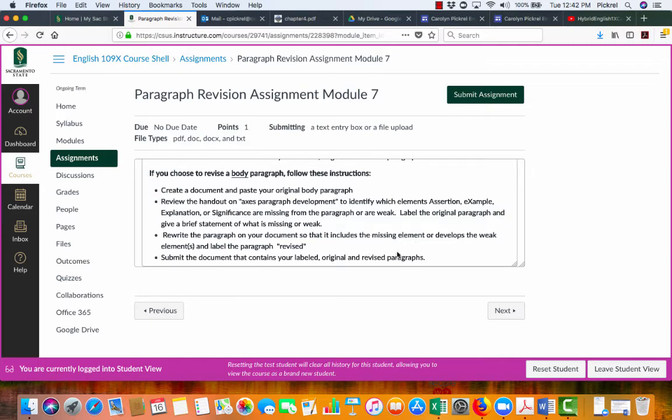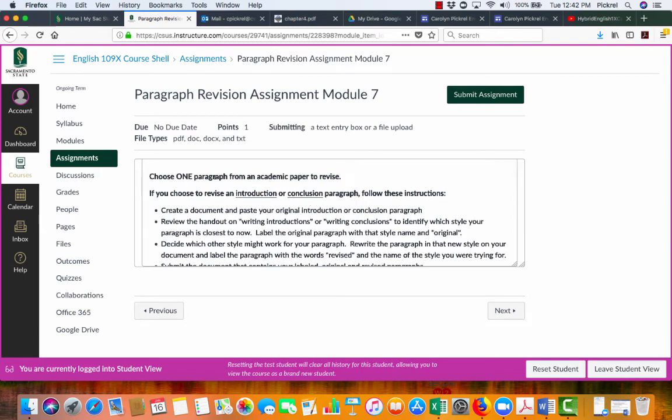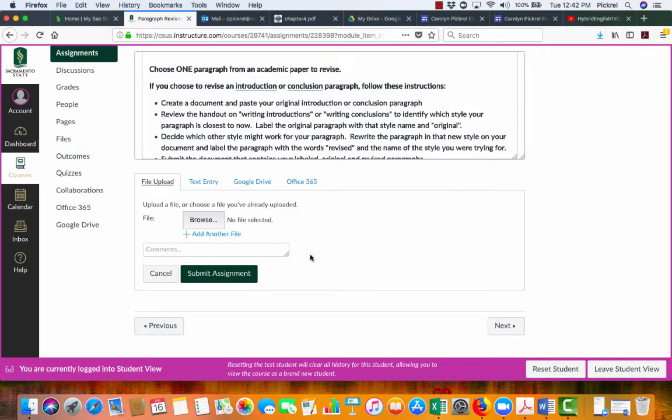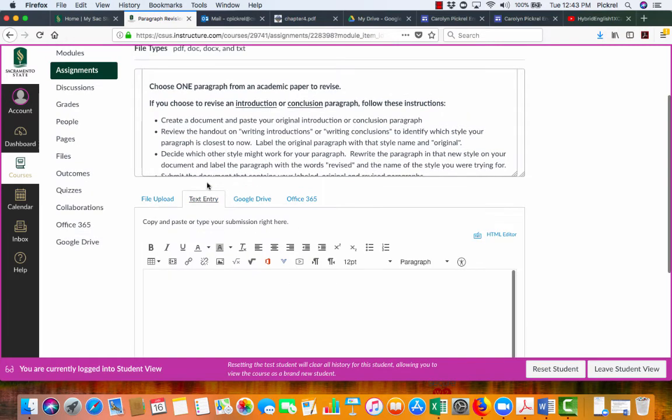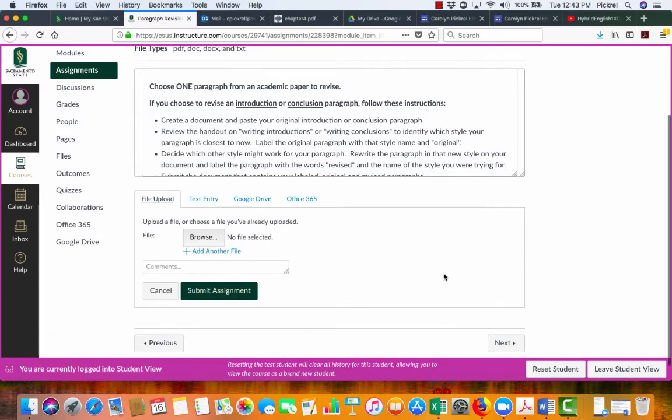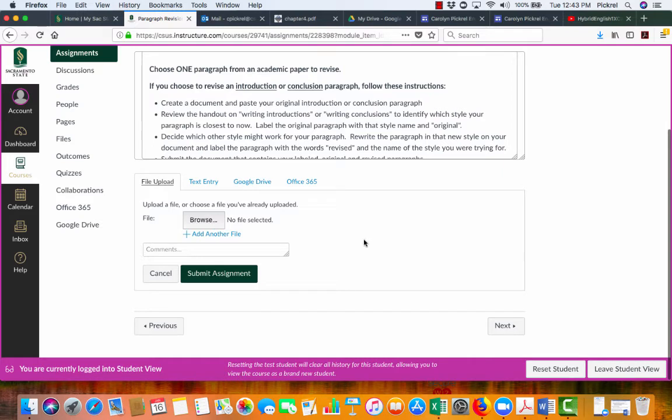Once you've read through the instructions, you can create a document, maybe on Microsoft Word on your computer, or there are some other options. If you go to Submit Assignment, File Upload is for the instance where maybe you've created something on Word on your computer and you're going to attach it. You can also do a text entry where you type or copy and paste your information in. And then if you are working on Google Drive or in Office 365, there are options for uploading from there as well. So we'll assume that we browsed and attached something.